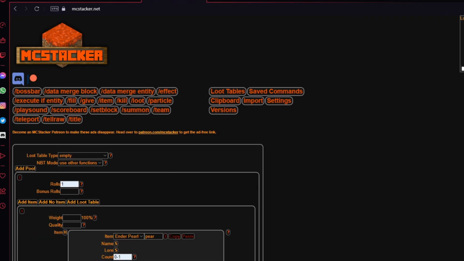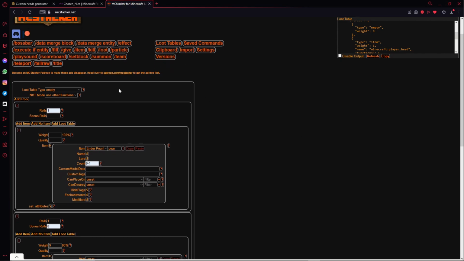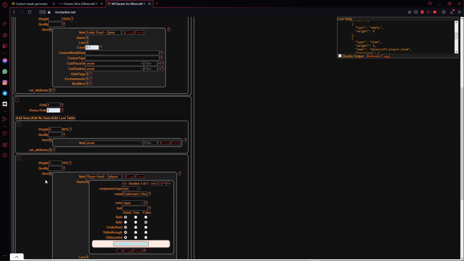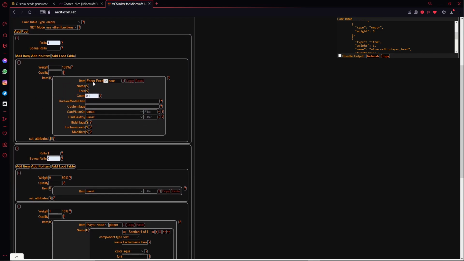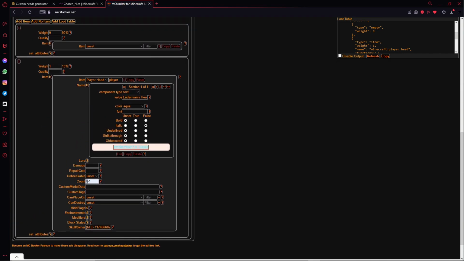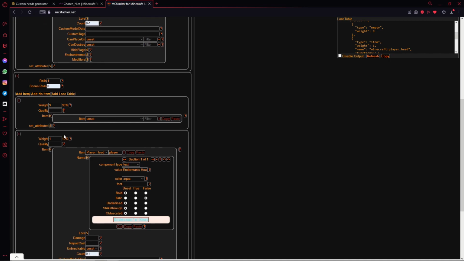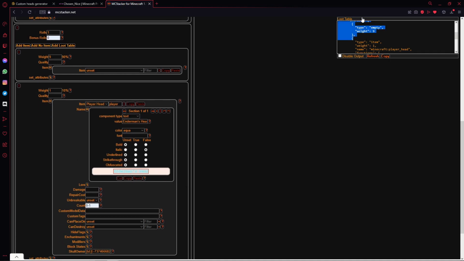So this time I'm on McStacker, and on this website you can make loot tables pretty quickly, and we need loot tables to make this work. So I went on here and I made 2 pools. Basically how this works is we have one which is gonna drop ender pearl between 0 and 1, and the other one, when it rolls, is gonna drop the head between 0 and 1 or nothing. So I put the weight to 9. It says 90%, so this has 90% chance to get nothing and 10% chance to get the head. So there's the code right here.